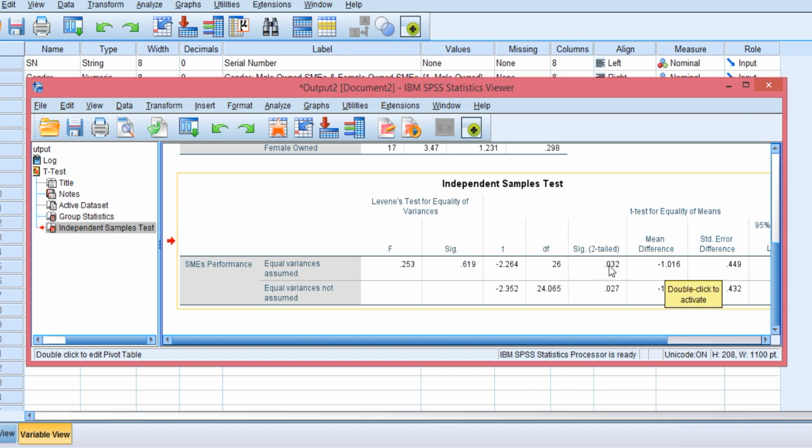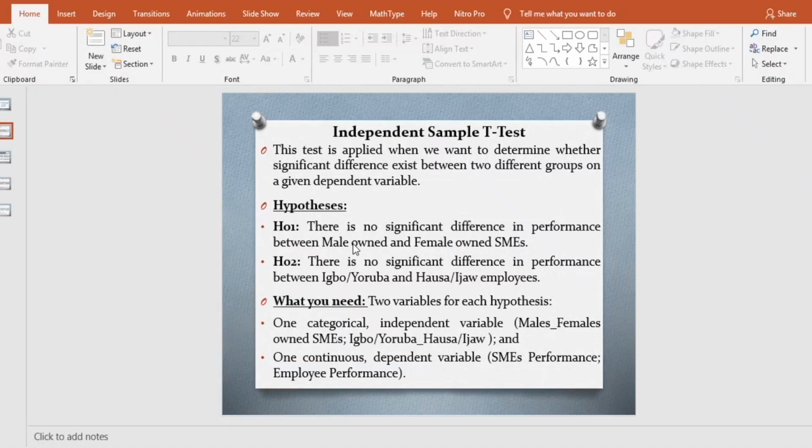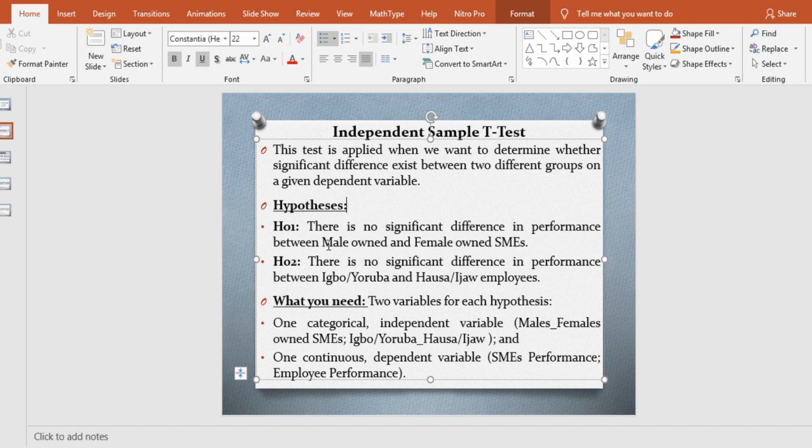Now, looking at this significant value for the independent t statistic, the significant value here is 0.032, and it is found to be less than 0.05. What does it mean? It simply means you are rejecting the null hypothesis because it is less than 0.05. We are rejecting the first null hypothesis. And what is the first null hypothesis? The first null hypothesis here is that there is no significant difference in performance between male-owned SMEs and female-owned SMEs.